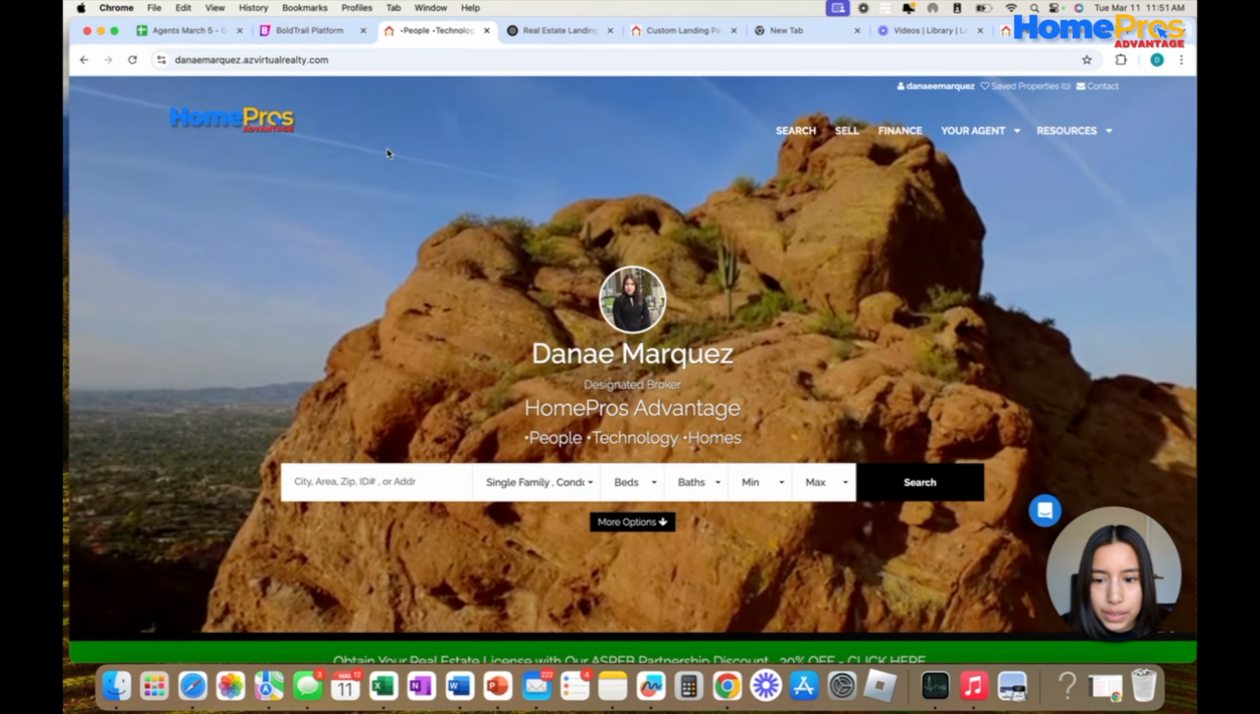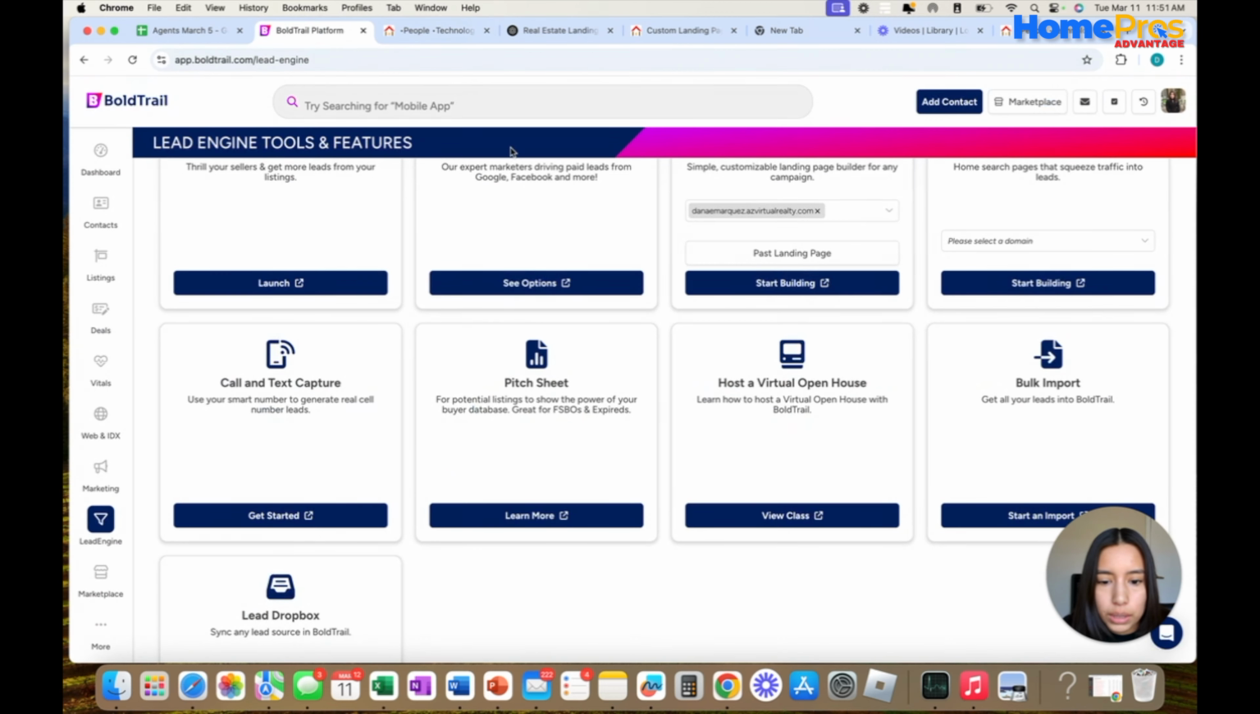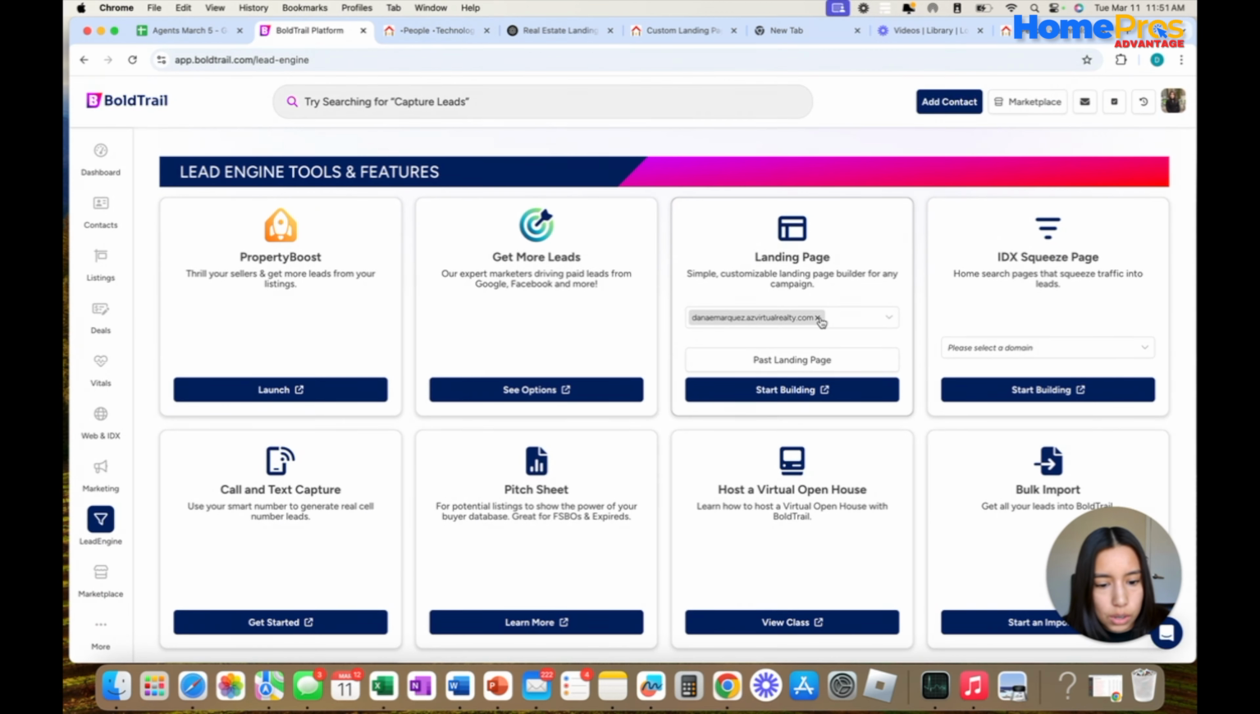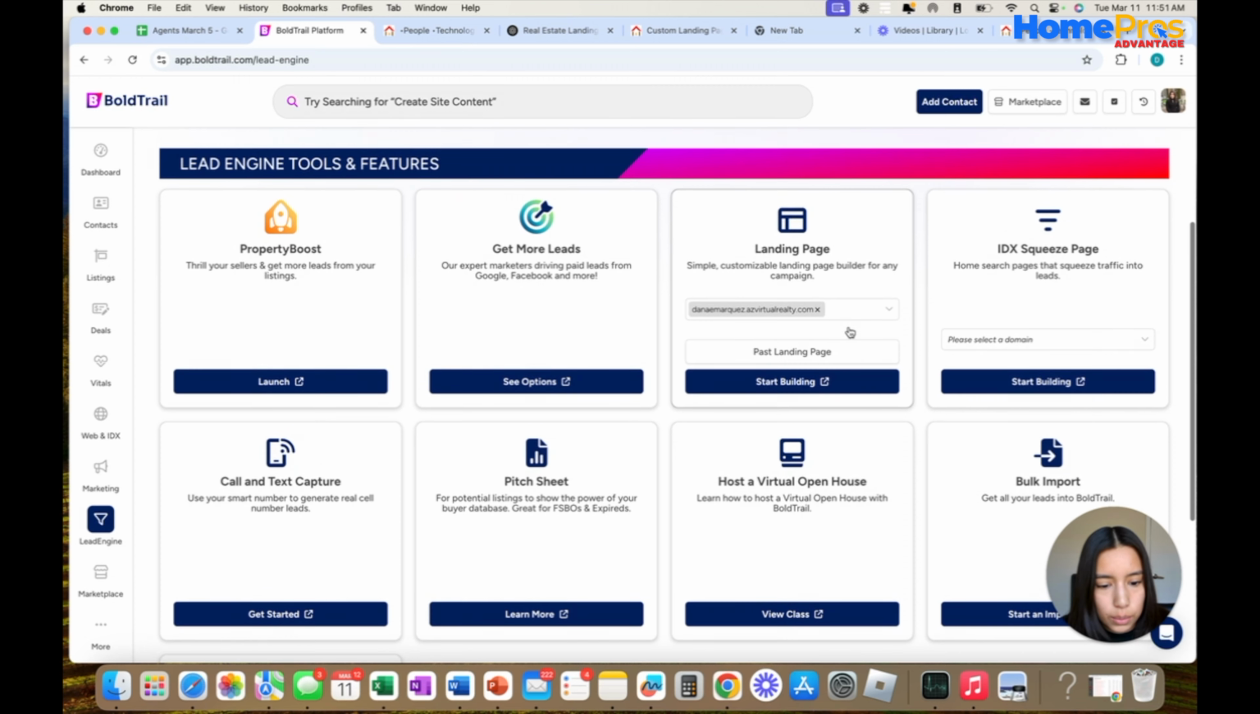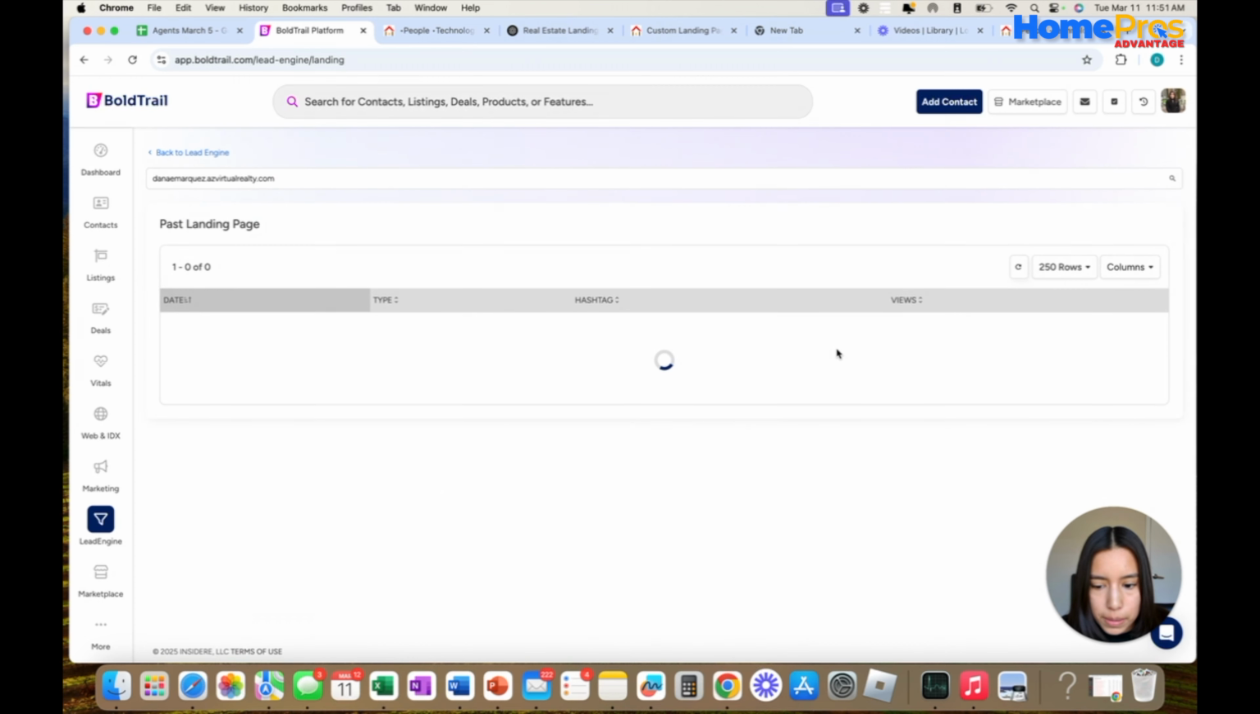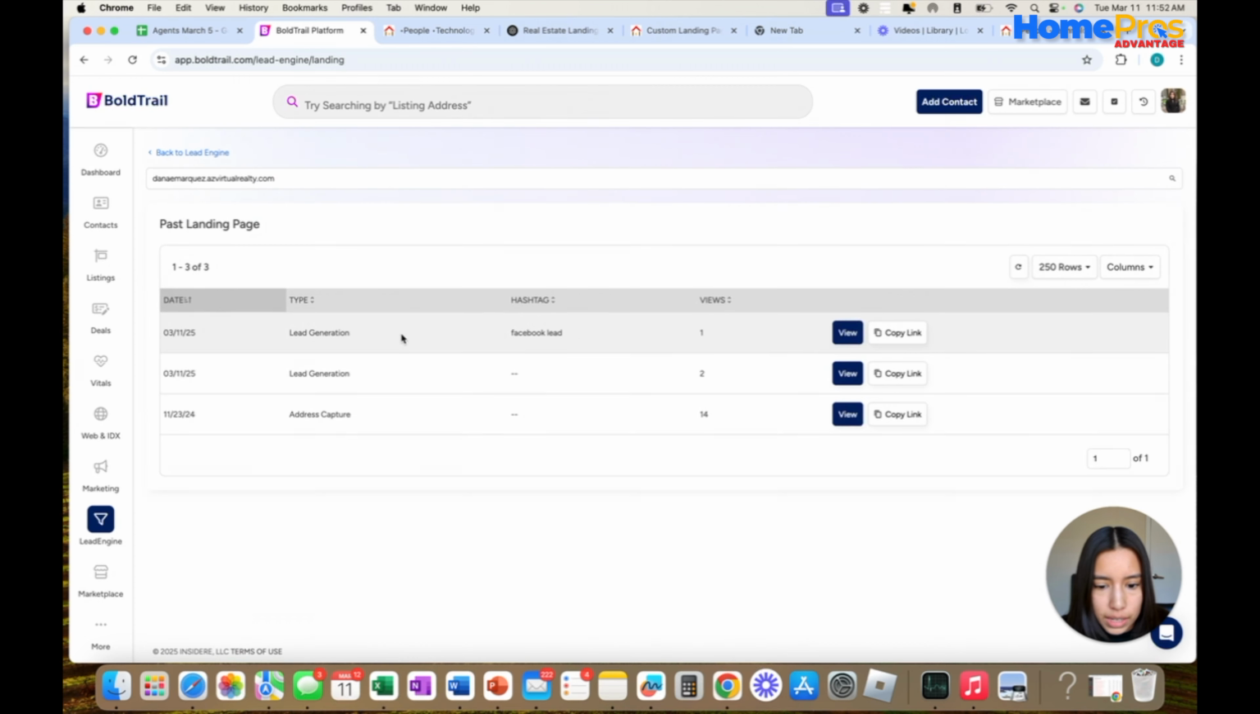There you go. So now let's say, oh, but I don't have the link anymore. Where do I get the link? Let's say you don't want to use it right away. You just go to your past landing pages, and it's going to be based on date. And see, we have our hashtag here. You can copy our link or view it.